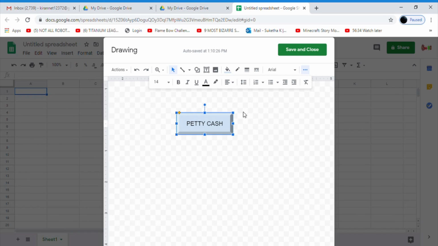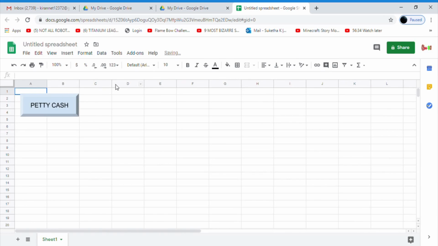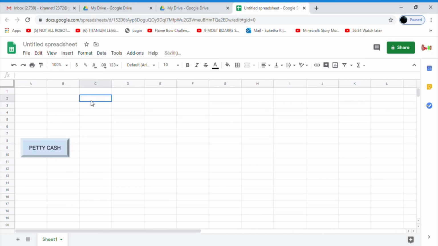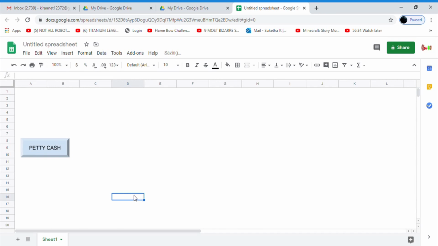Let's align a little bit. You can do many other features which are available in this. Okay, now the button is ready. I'll just place it in the right place. Let's reduce the size a little bit and remove the grid line so it looks much better. Okay, and just click on top of the button where you can see three dots.